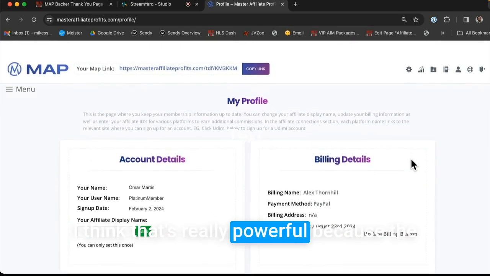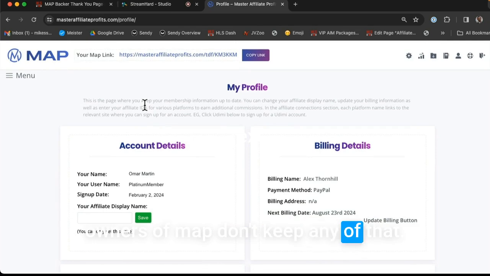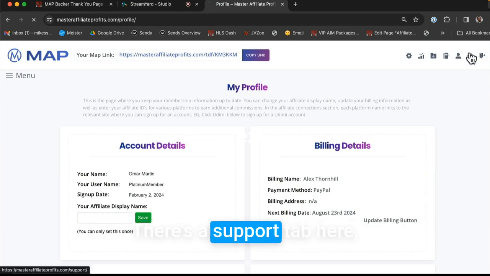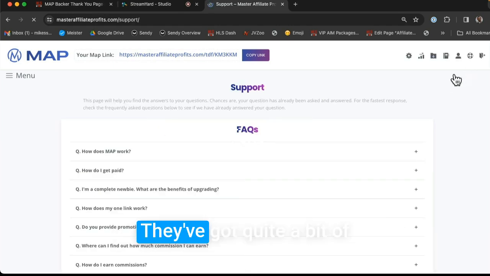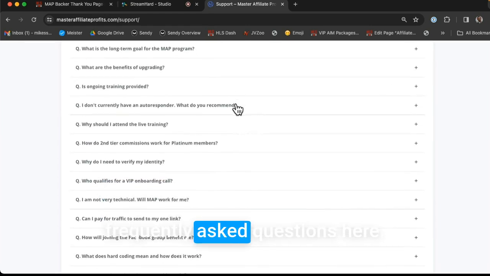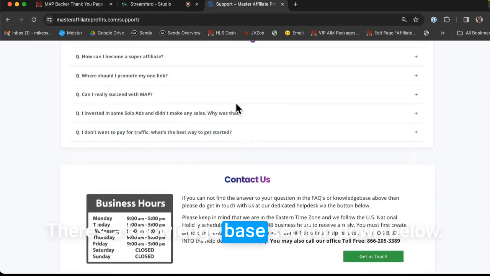I think that's really powerful because the owners of MAP don't keep any of that. They actually pass it on to the members, which is awesome. There's a support tab here, which is actually pretty robust. They've got quite a bit of frequently asked questions here. There's a knowledge base section down below.